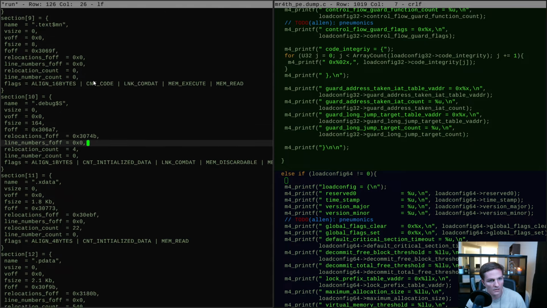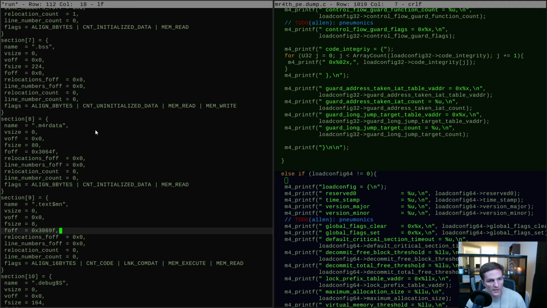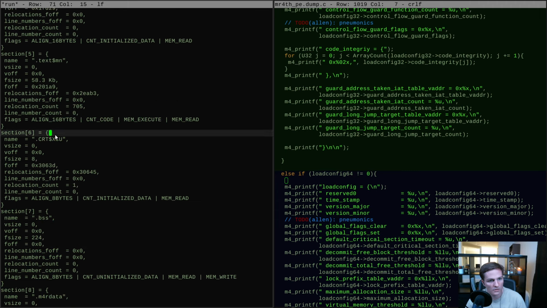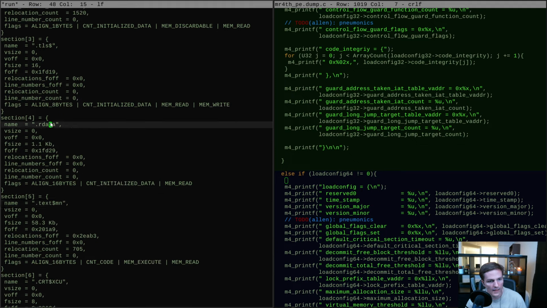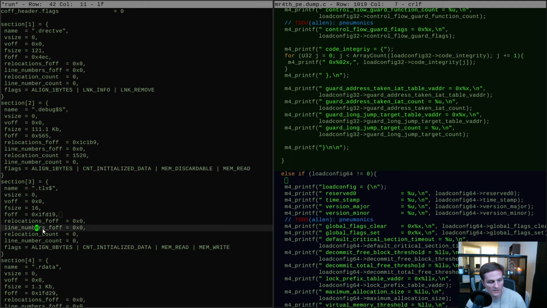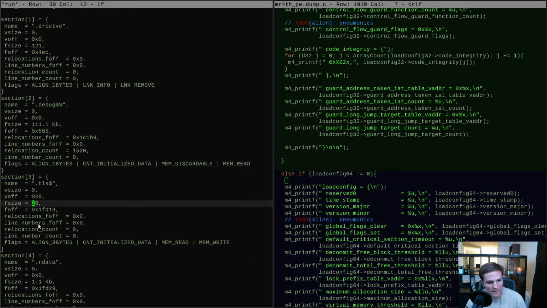And so we might want to be able to parse that data out of these sections. All right, here's a TLS section. 16 bytes on the file size, right? This must be getting converted. V size, V off, file size, F off.